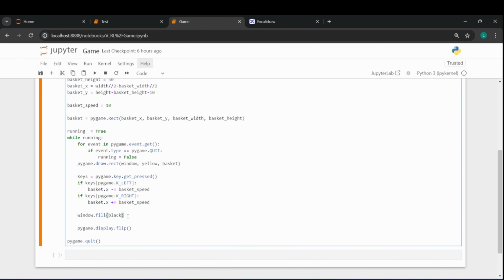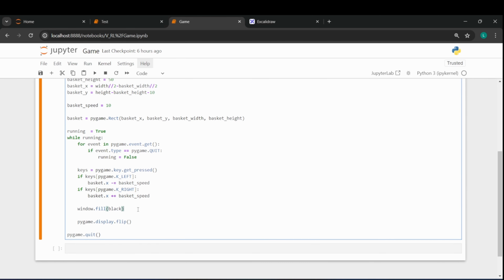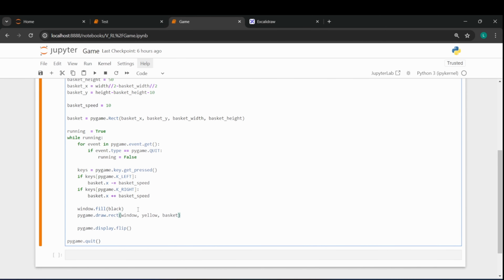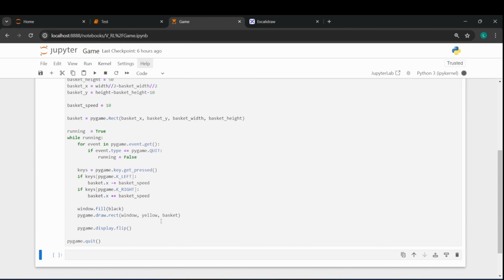And now what's going to happen is each time the loop is running, first we are filling the window with a black color, and then we are going to draw this rectangle like this. Now in the next loop, the window is going to be filled with black color, so the rectangle drawn at the previous position will be erased and a new rectangle will be drawn at the new position. Now let's see what happens if we run this.